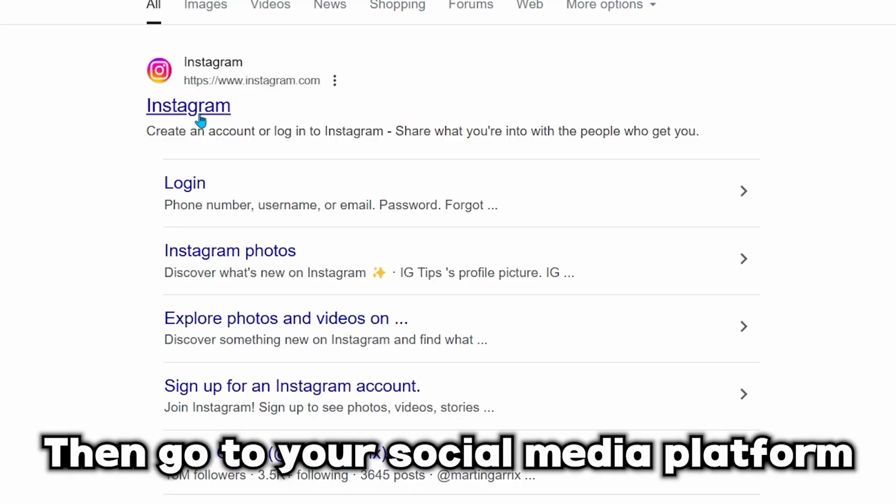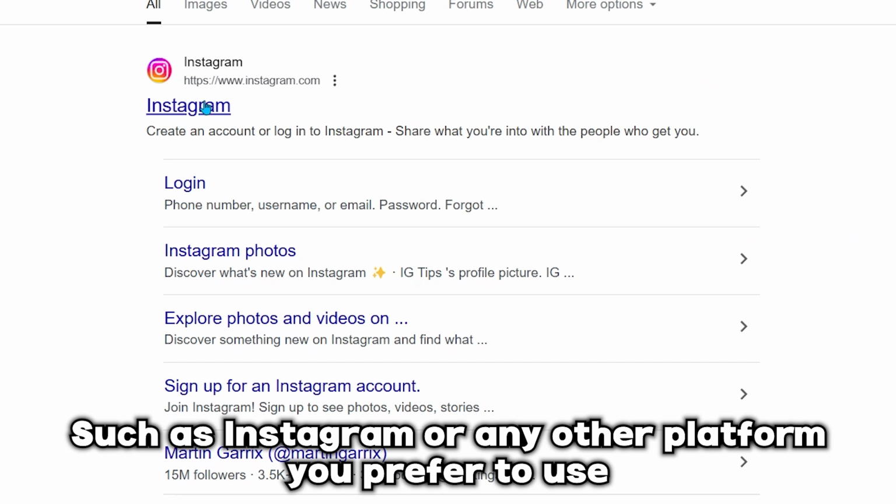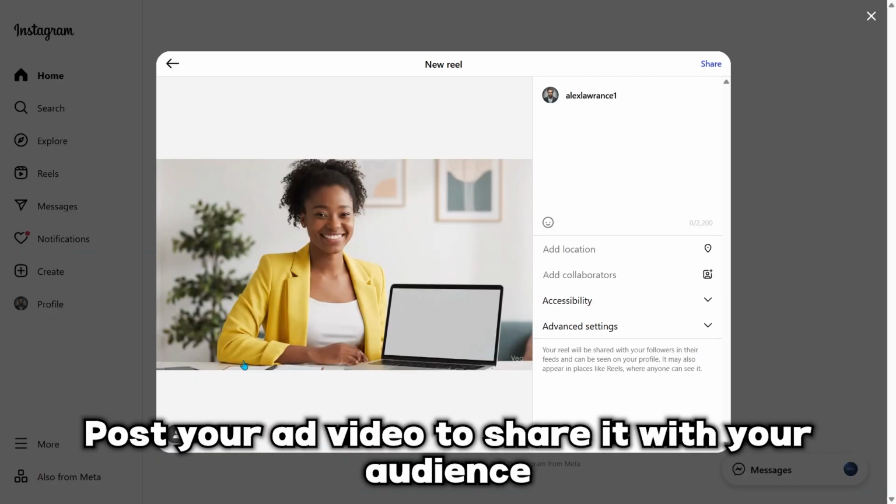Then go to your social media platform, such as Instagram or any other platform you prefer to use. Post your ad video to share it with your audience.